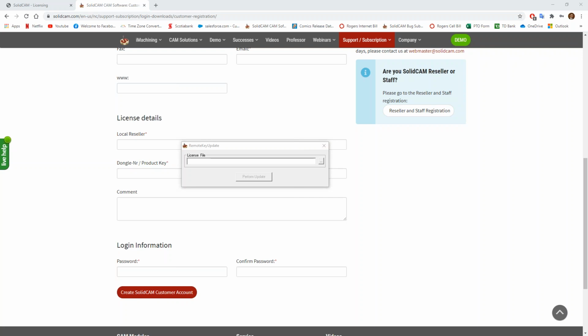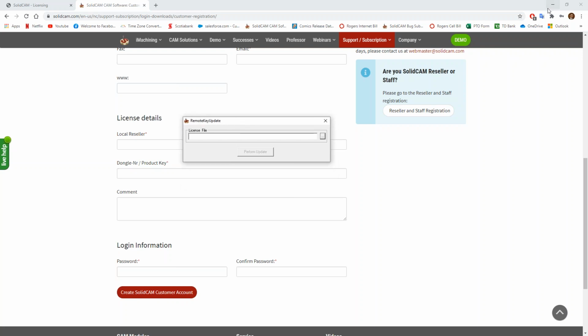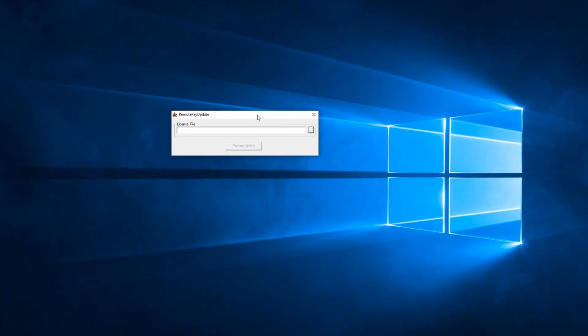So basically, you'll go to your start menu, you'll scroll through your programs until you get to SolidCAM 2020, and then you click on Update Dongle. It's pretty simple. It just literally is called Update Dongle, and it brings up this window here. Let me just hide all this so we can see what that one window looks like.